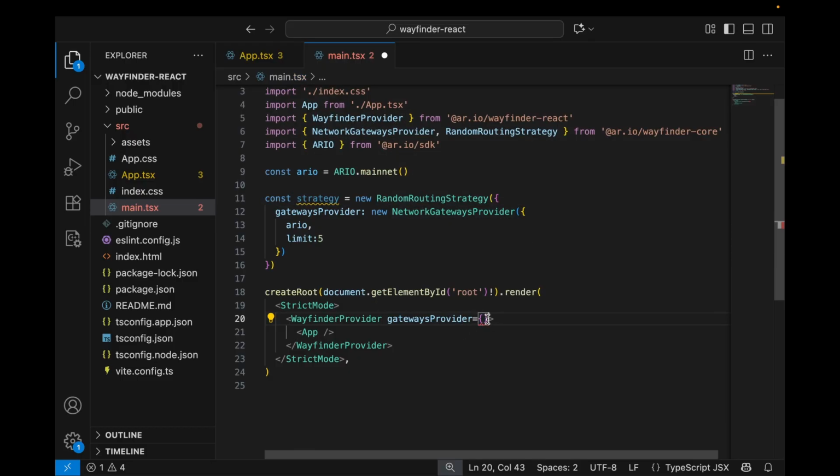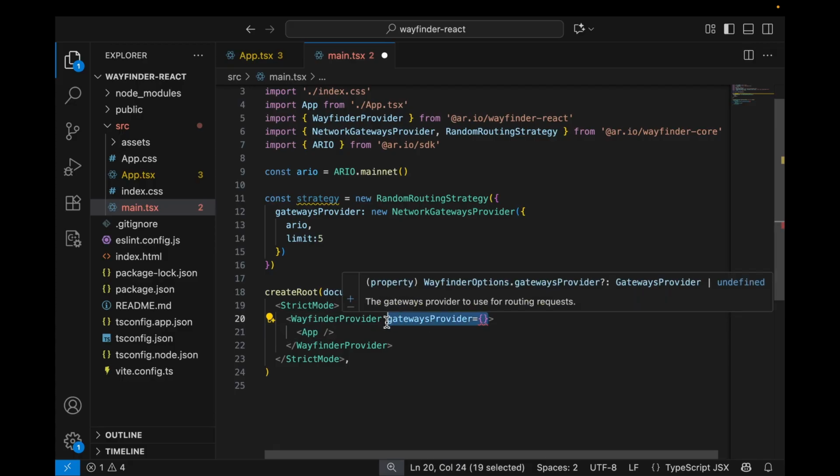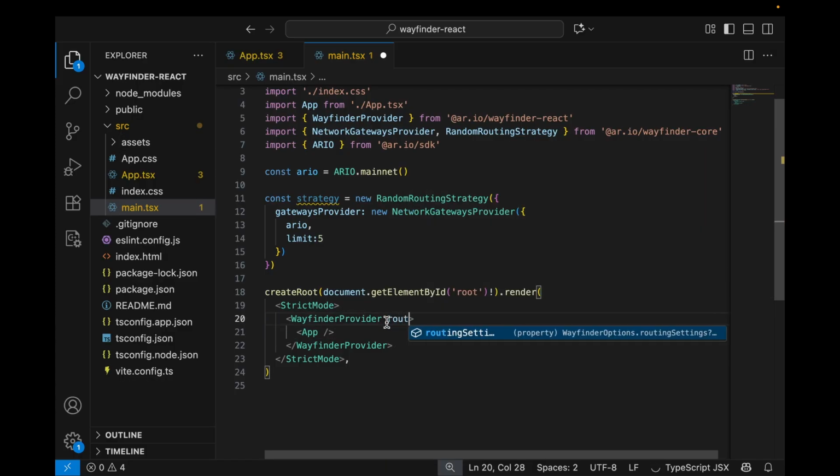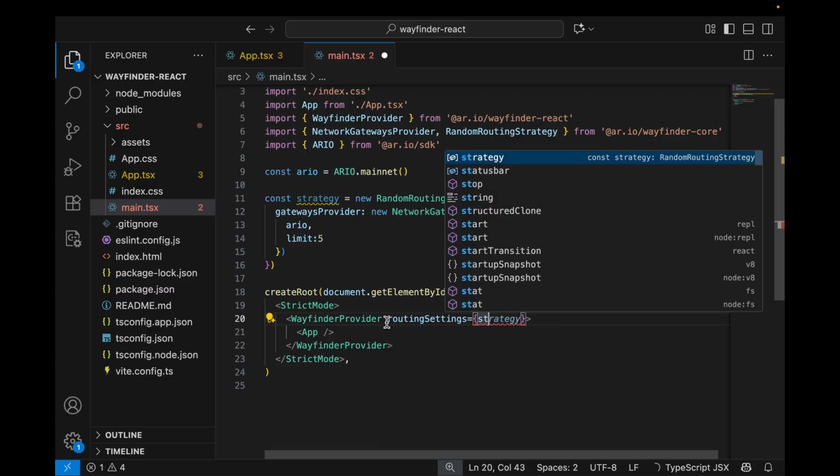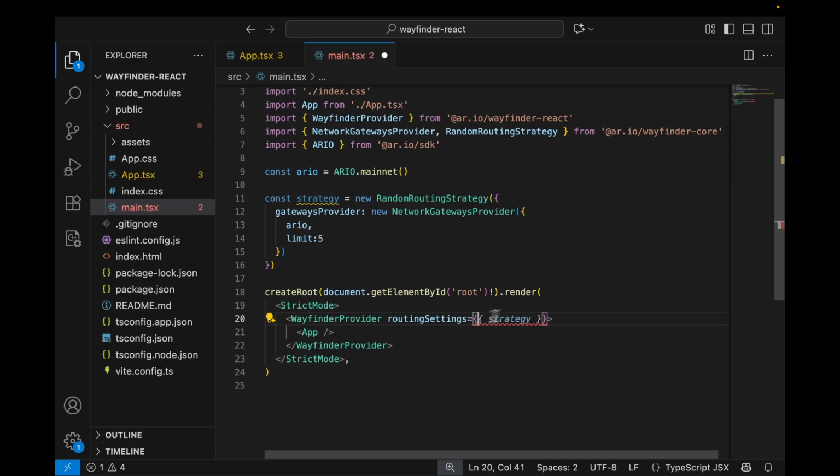And if you configure it with routing settings and then the strategy, we have 5 types of strategies. And if you want to know more about them, those are the things I covered in the Wayfinder Core video. So if you've watched this and you want to see how well you can customize your Wayfinder React package, you can just check that video to have more context and more ideas.